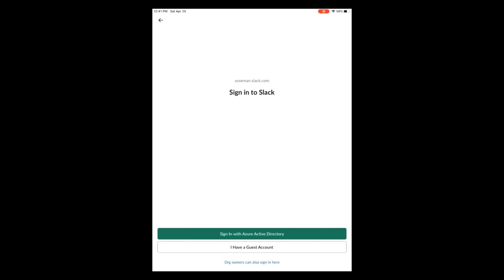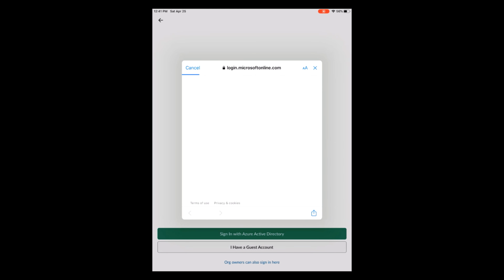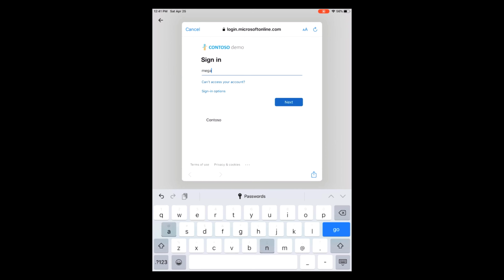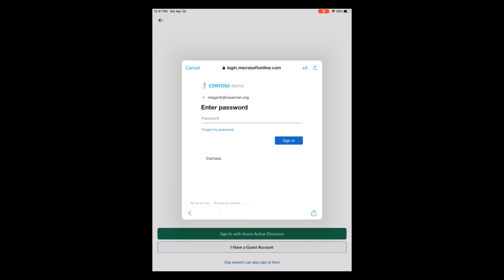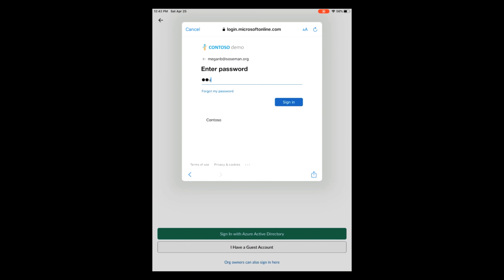And then from here, we're going to type in the workspace URL, sussman.slack.com, click go. And then it's going to ask me to sign in with Azure Active Directory, so we'll do that. Do you want to continue? Yes. It's going to launch the mini browser, and it's going to ask me to sign in. So let's go ahead and type in our sign-in address here, our username. And then we'll tap next, and it's going to ask me to type in my password, so we'll do that.